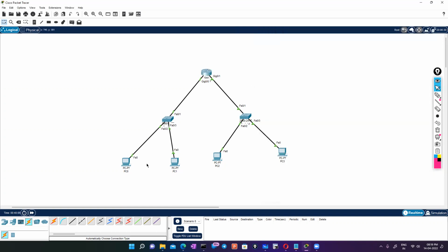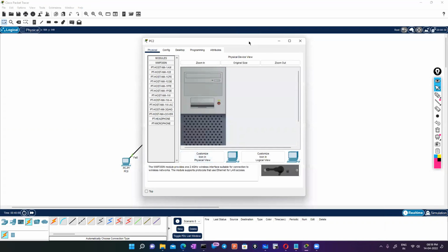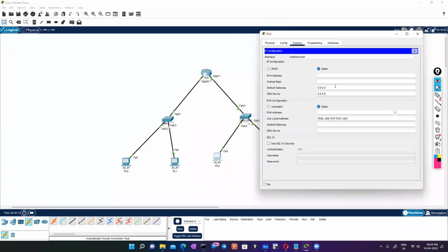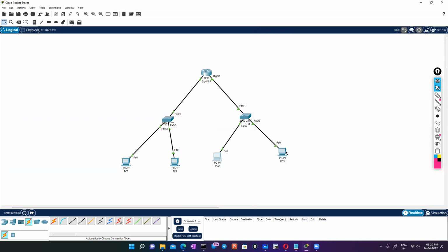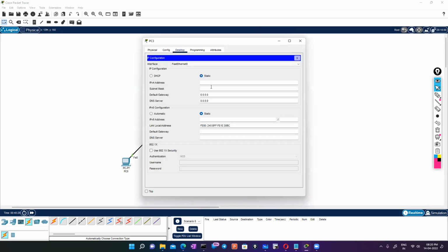Okay, now I have assigned IP addresses on PC0 and PC1, and let me go to switch 2. Assign an IP address from the 20 network. 20.0.0.3, default subnet mask, and the gateway is 20.0.0.1. Done. No DNS at this moment. I'm going to the second PC, assigning an IP address 20.0.0.5, default subnet mask, and the gateway is 20.0.0.1. Done.